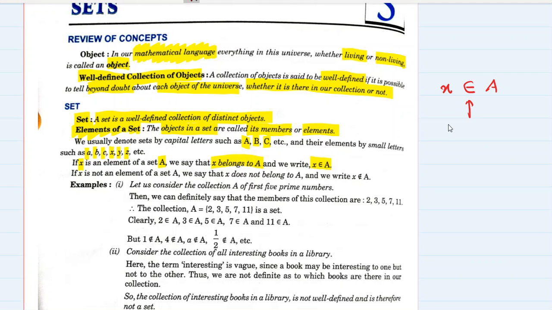This is the symbol which is known as epsilon. It's a Greek letter, and in set language it means belongs to. So x belongs to A. What do you mean by that? x is a member of set A. x is an element of set A. If x is not an element of set A, we say that x does not belong to set A and we write x ∉ A.